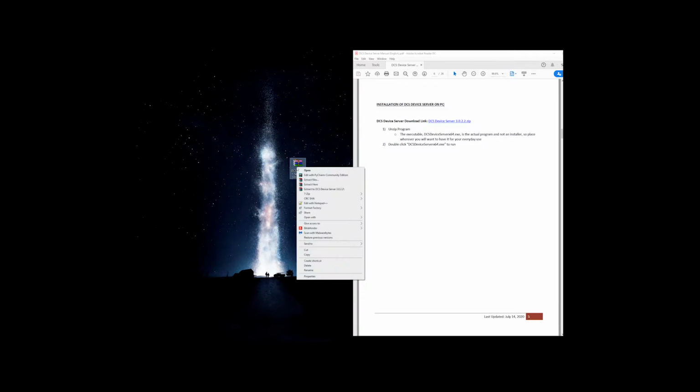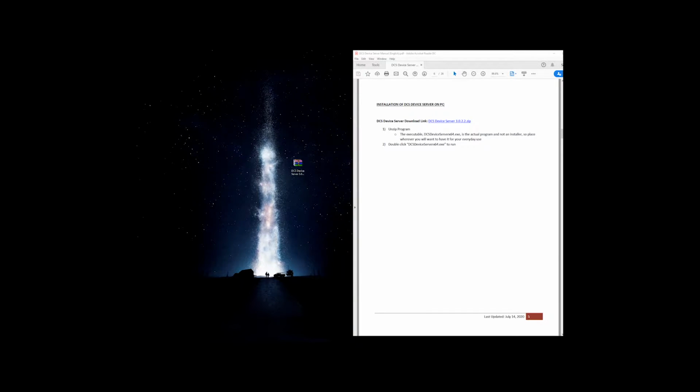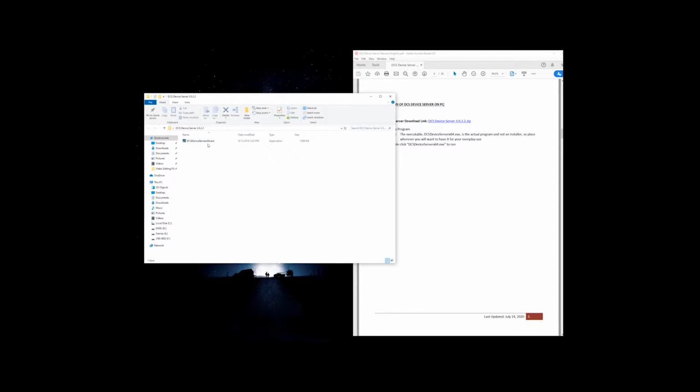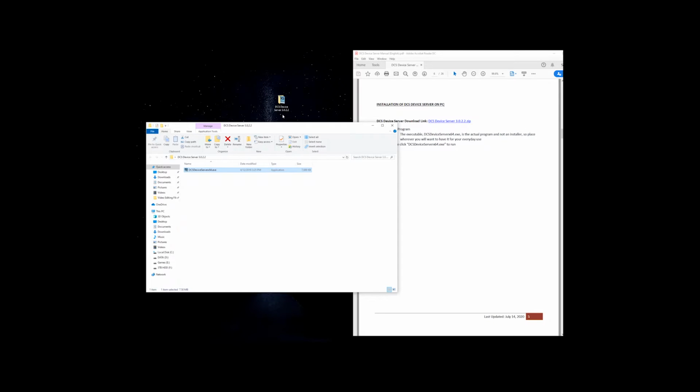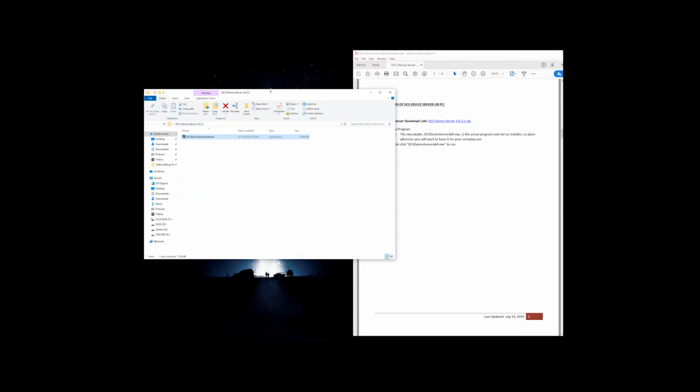All right, so let's go ahead and extract that folder. All right, here we go. We've extracted the server. Now we're going to go ahead and open it up, and there is no installation file. This is the actual executable. This is the server. There's no installer, no nothing. So put this folder somewhere where you would want it for your everyday use.